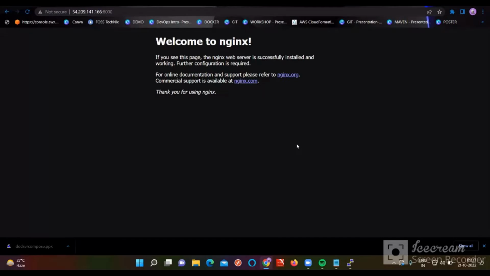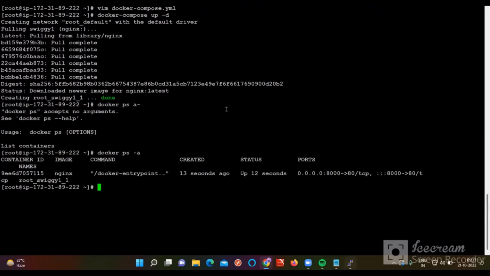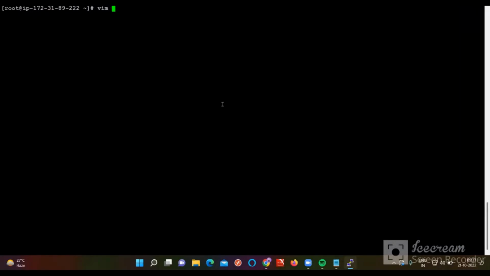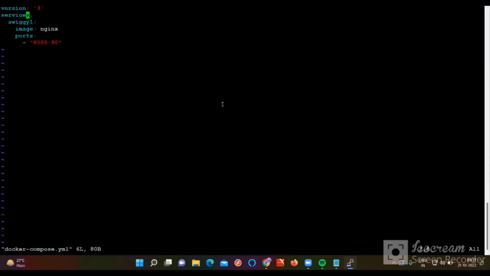You can create multiple services. So how to do that? Go back to your same file, vim docker-compose.yml. Okay, on the services part, add the second service. How to add the second service? Go to the same indentation, Swiggy 2, and after that image nginx, and after that ports. And the port number I am giving is 8001 now.